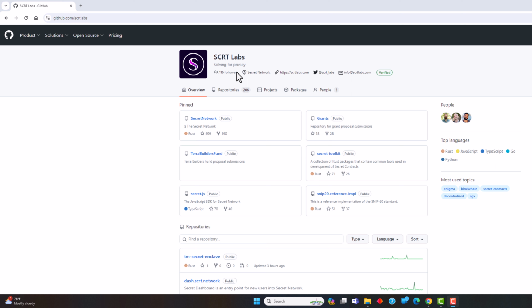So what are proposal submissions? These are third-party companies or people that want to apply for grants from Secret Labs in order to build projects on Secret Network. In order to access that, you need to go to the GitHub.